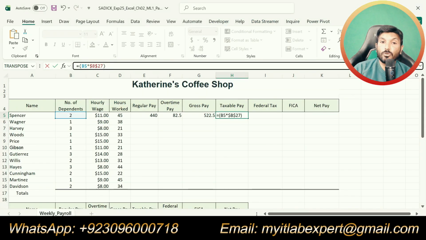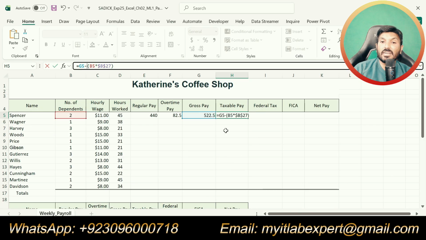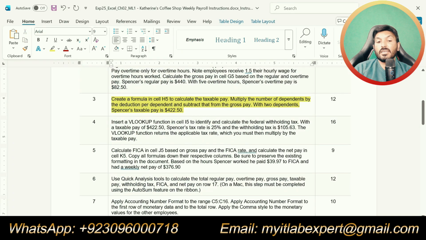So now we are supposed to subtract this result from the gross pay. So we will click gross pay minus this. That means we are subtracting the number of dependents multiplied by the deduction per dependent, that is B27, from the gross pay, that is G5. So we will get the result, that is 422. So we have calculated the taxable pay.